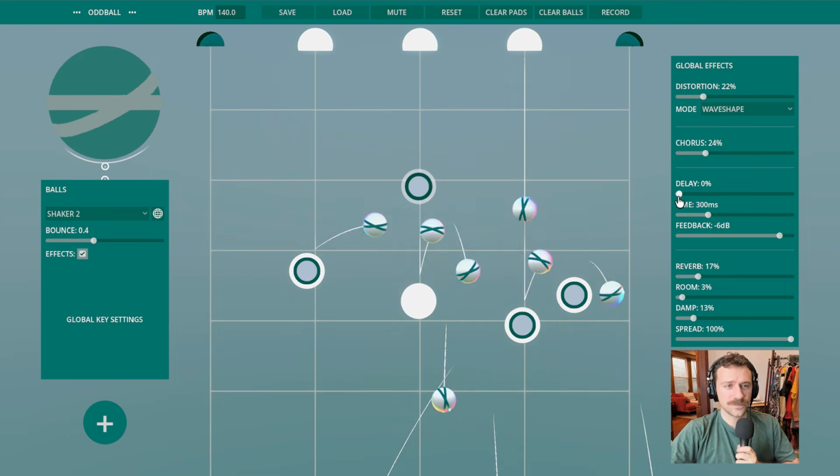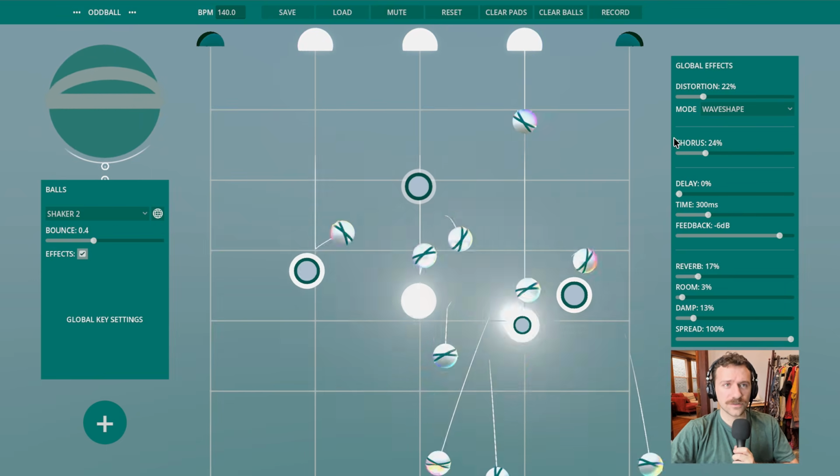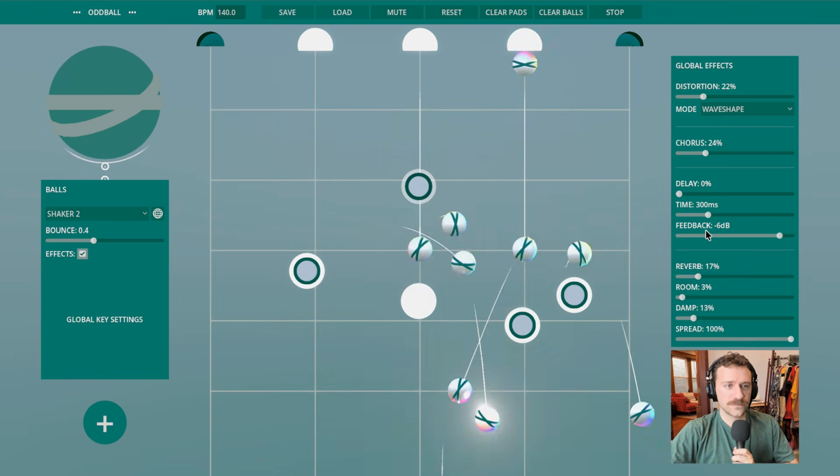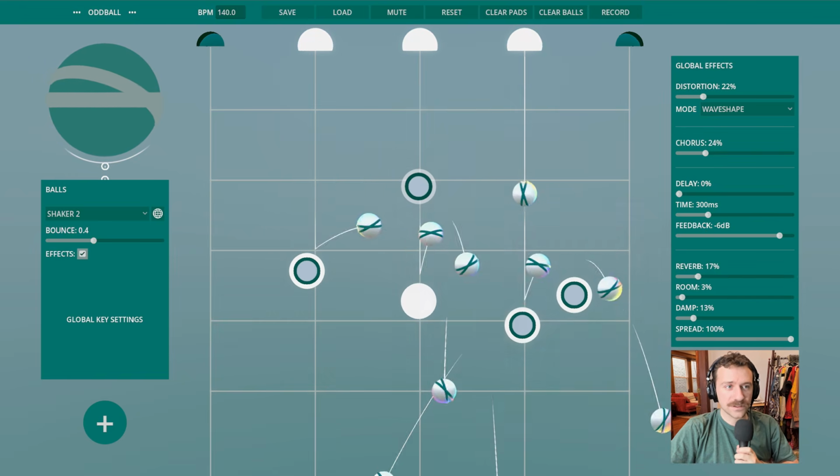And now what I can do, I can record this audio directly to a WAV file in Oddball. So I'll press record. And now we can take both that melodic little sample we had earlier and this drum beat and make a beat out of it.